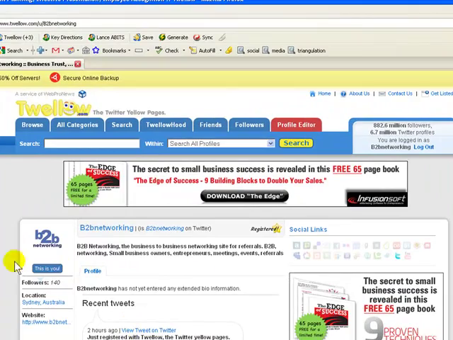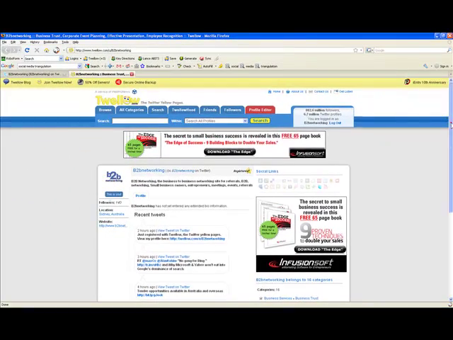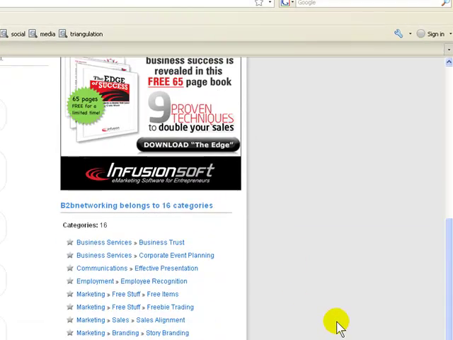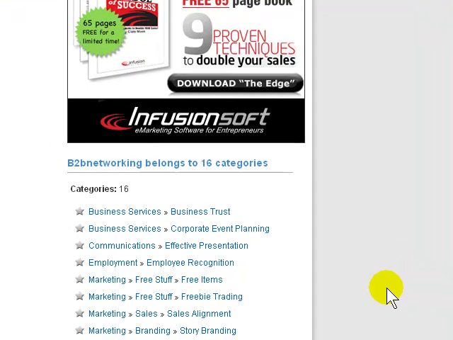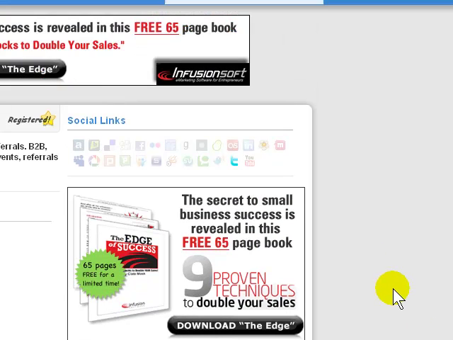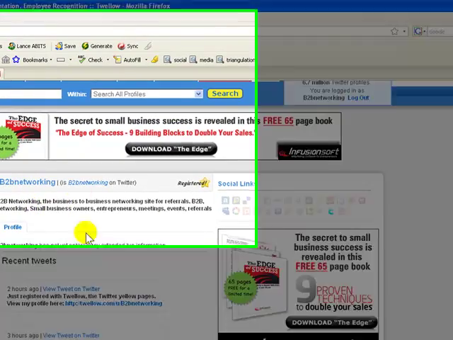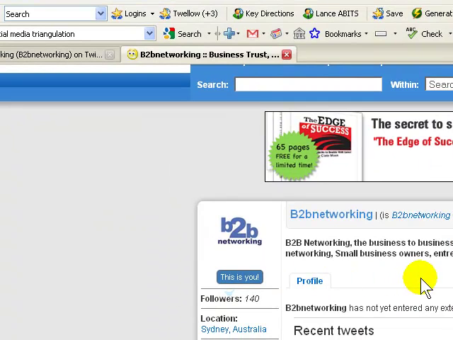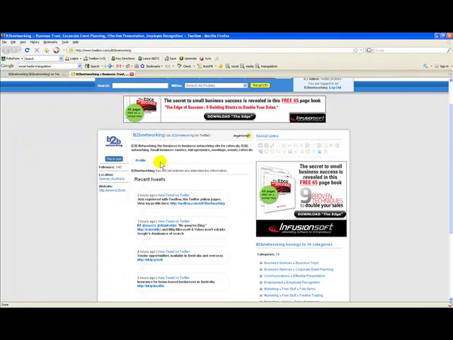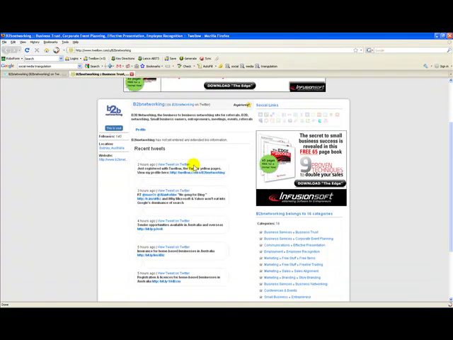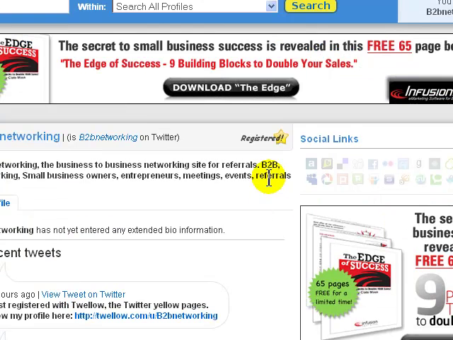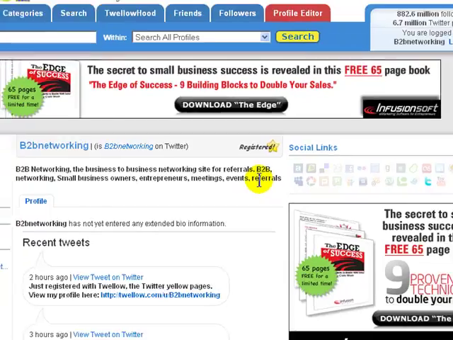So let's come across to the profile. Here's the profile of B2B Networking in Twellow. They've only just registered a few hours ago, and they've got 16 categories, which is a bit unusual because normally you can only have 10, but on occasions you can get 16. As you can see now, the actual bio from Twitter has been imported from Twitter into Twellow. There's no other profile that has been put into the Twellow profile, and you've got a bigger profile option here. But the strategic thing here is that, as well as the ones that have been imported, B2B Networking has placed themselves into particular classifications that are strategic.